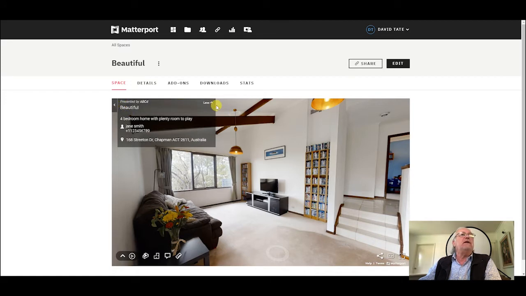That's where those details end up showing up. Very important to have those all correct in there. We'll go back into edit mode.